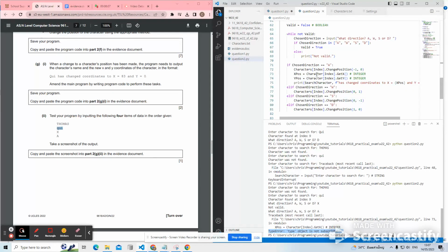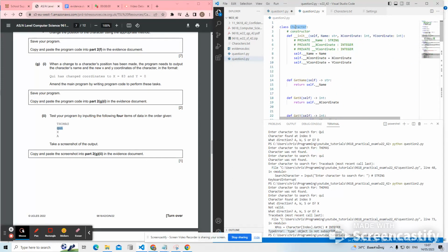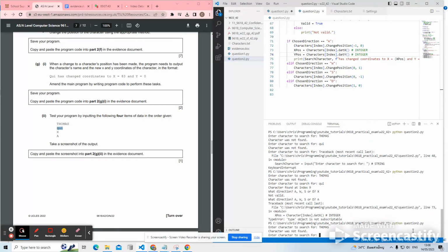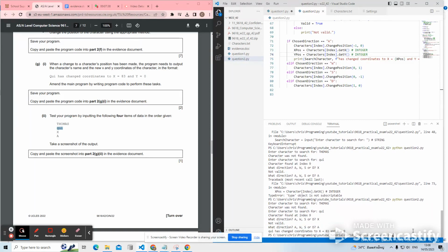So it's saying that I'm trying to subscript into a type. What is a type? A class is a type. Can you see I've used the name character, which is a type, instead of the name of an array. You can subscript to arrays, but you can't subscript to types. And what's the name of the array? The array was characters. Again, Thomas is not found. Chi, we can't do X, A, and Chi has changed coordinates to 83 and Y equals 9.